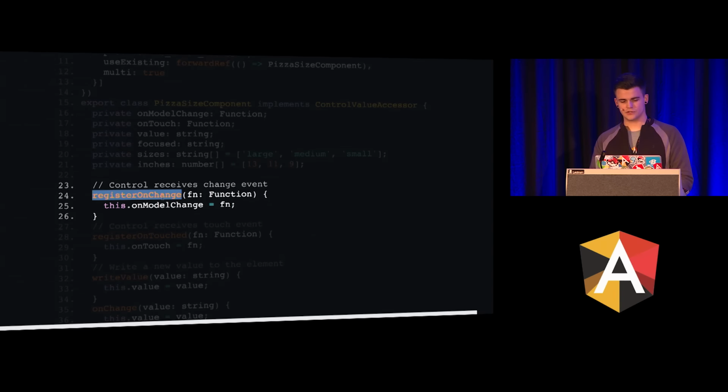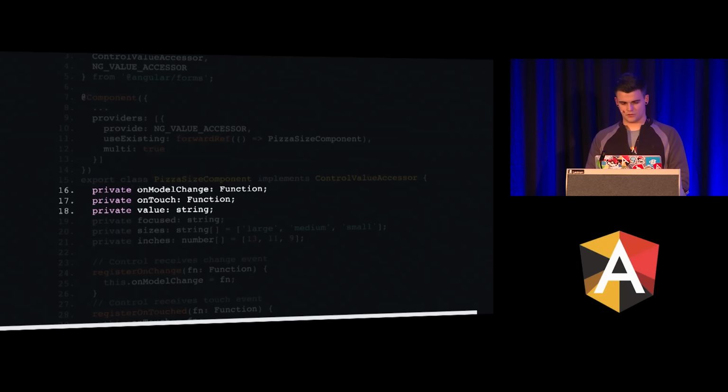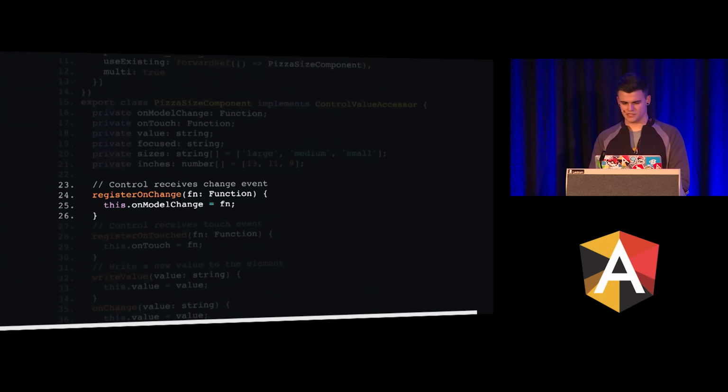So registerOnChange is when the control receives the change event. So this might be when we set an initial value of small from above. We're going to have a model change value. So the function gets passed in by the ControlValueAccessor, and we basically assign it to this internal onModelChange. So we have onModelChange here. The onTouched is basically the same as this, but not a change event. It's a touch event. Sorry.